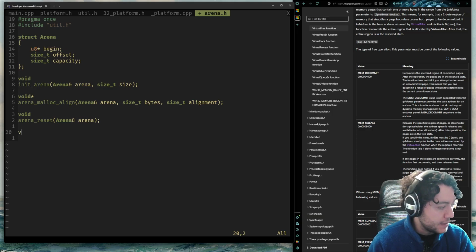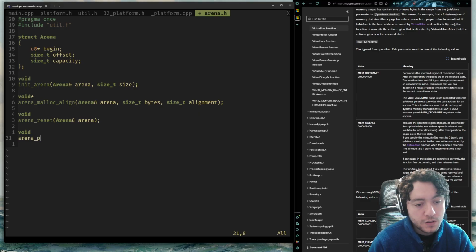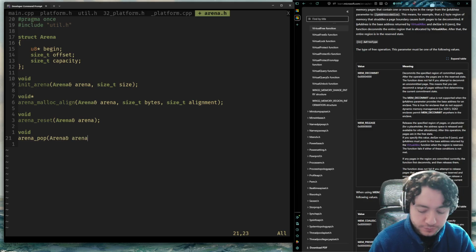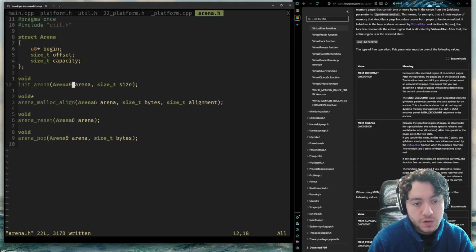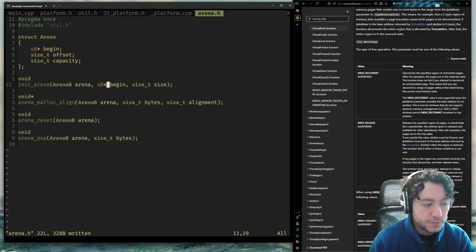So we will have an ability to pop from our arena, taking the amount of bytes to pop off. I think we probably want to pass in a pointer to the beginning, because our operating system would have virtually allocated the memory, and then we'll have a pointer to the beginning of our arena.